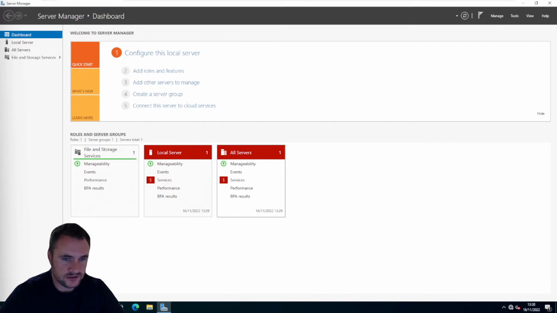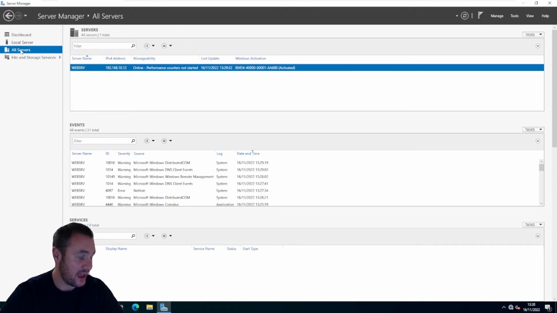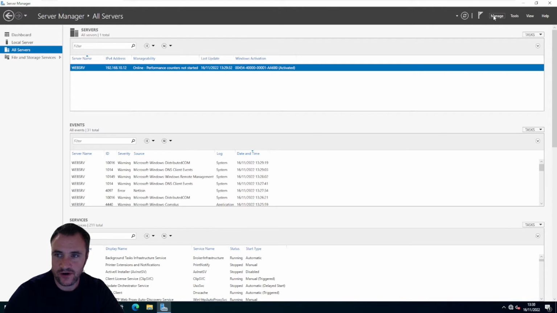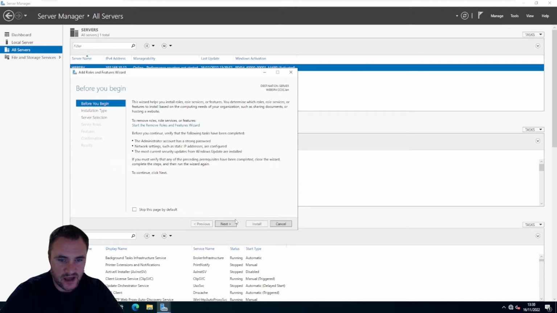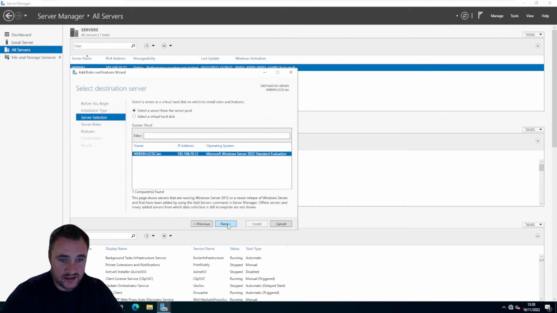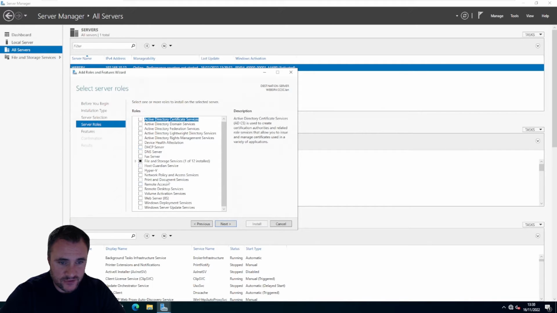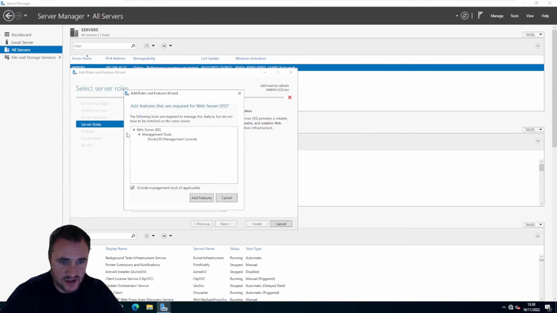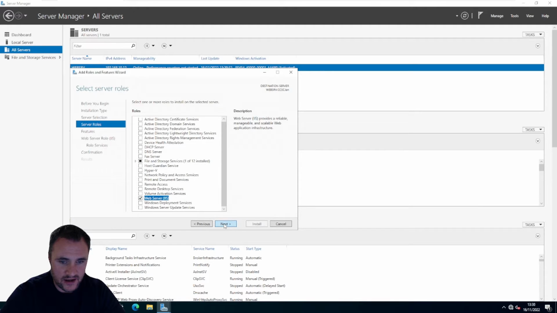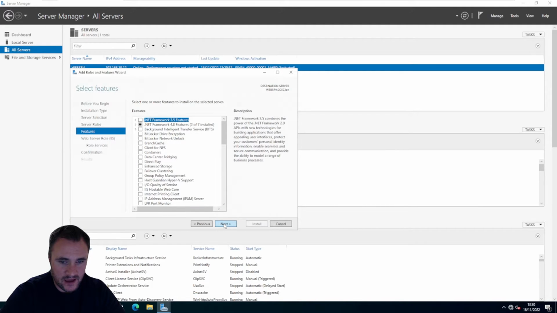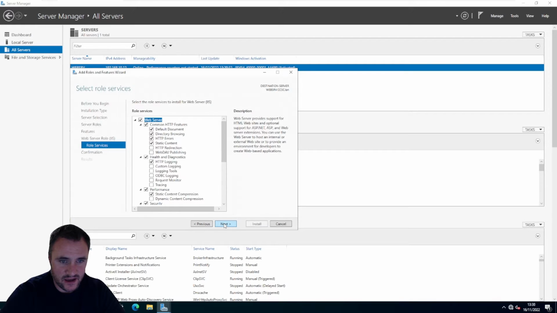So we're back logged onto our web server now. I'm just going to install IIS Web Services. So we go to Server Manager, add roles and features, and we want to install it on our local web server. If we scroll down, we can see IIS Web Servers. I want to include any additional tools that I need to install. And next, and yes.